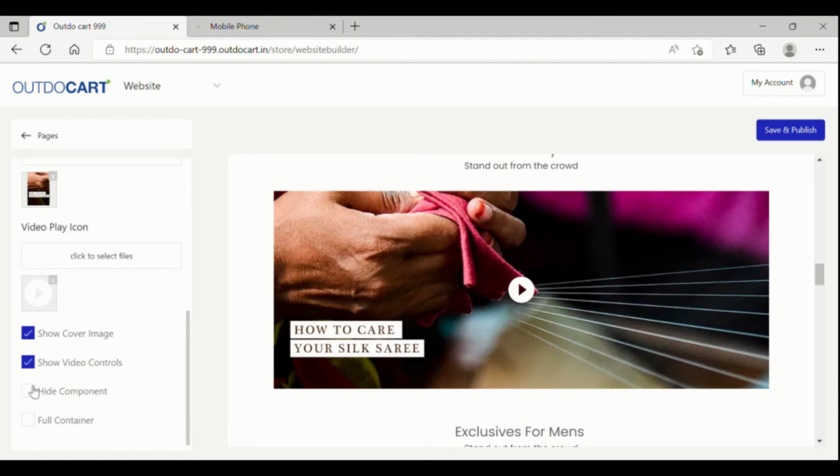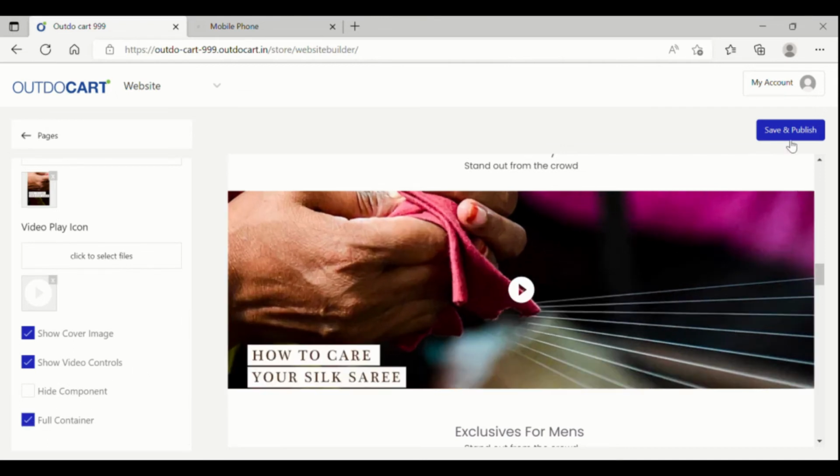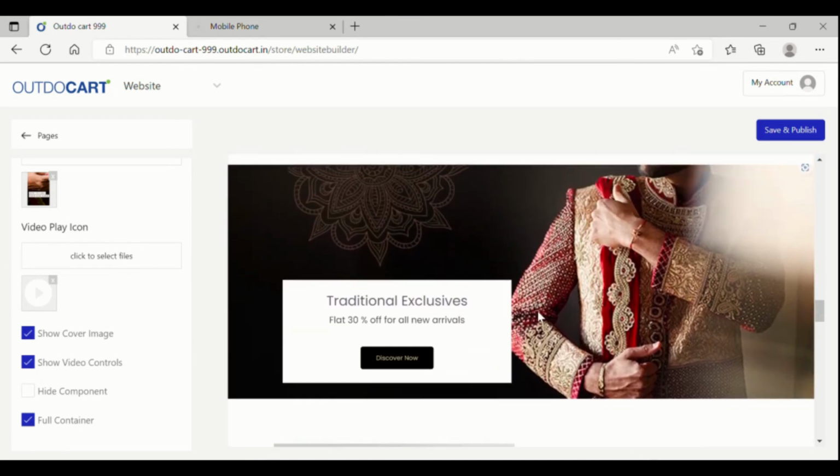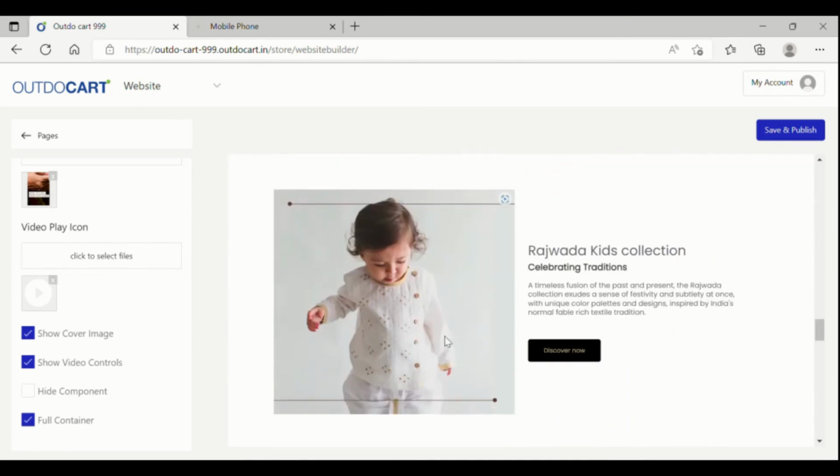And you can even decide whether you want to show it in a full container or off container, like this here, it changes like that. You can decide those calls. And finally, with all these changes, you can even change and update these images.